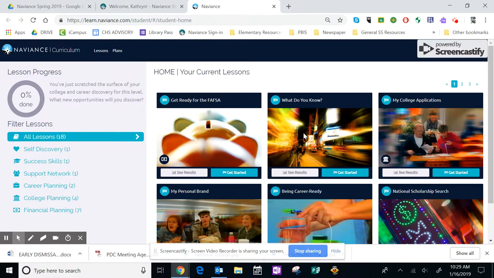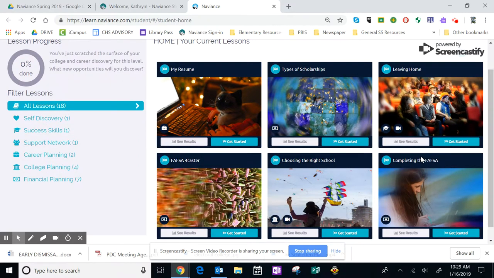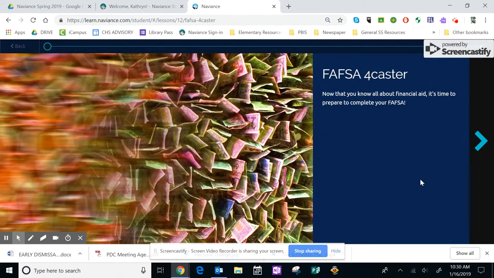To find your first lesson, toggle to the second page by either selecting the 2 or clicking on the right pointing arrow. You should see the lesson titled FAFSA Forecaster in the top right-hand corner or the bottom left-hand corner of the screen. Either way, find the one that says FAFSA Forecaster. For future lessons, get the name of the lesson from your teacher and find it in the same way that you found this one. Click on Get Started and follow the directions as you complete the lesson.